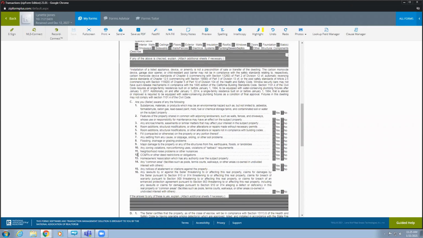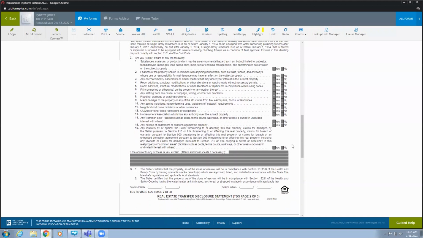Okay, on condos, number 12, CC&Rs or other deed restrictions or obligations, that's a yes. Homeowners association, that's a yes. Common areas, that's a yes. Know that if you have a condo, these 3 need to be checked yes. Know that if you're selling a house where there's a shared fence, number 2 needs to be checked and it needs to be explained. I don't know why, but people are forgetting this little yes, no, I guess because it's too far from the others. But this yes, no for number 16, it's about lawsuits, that needs to be checked.